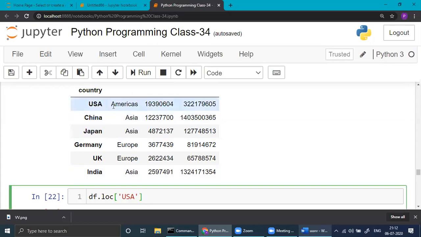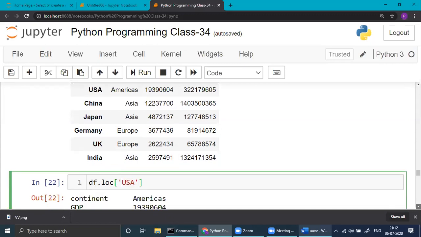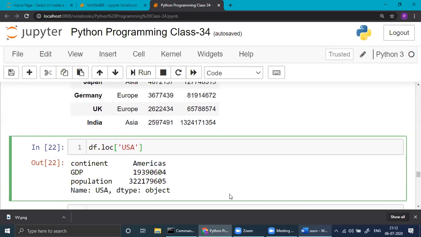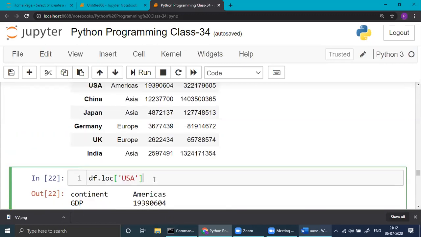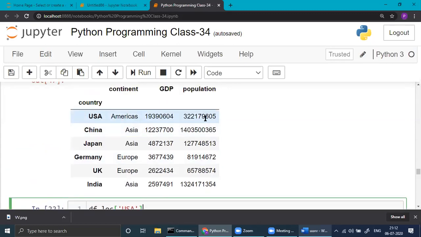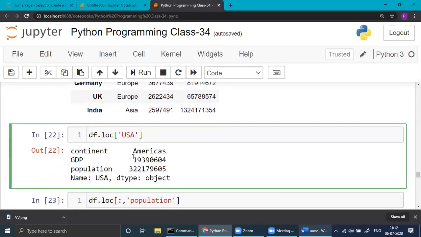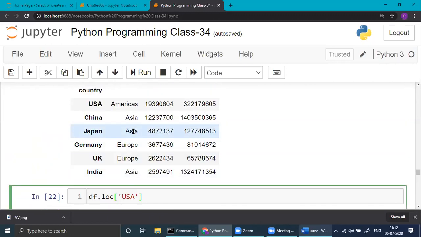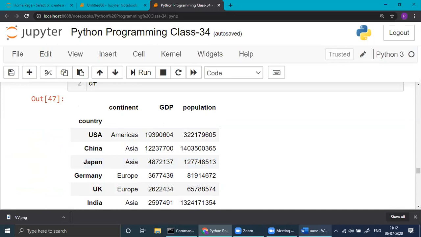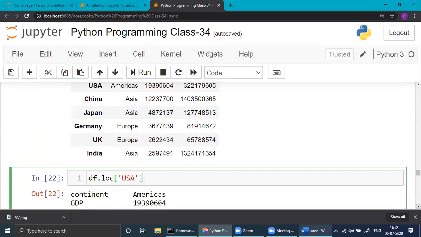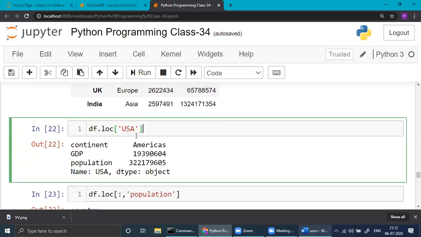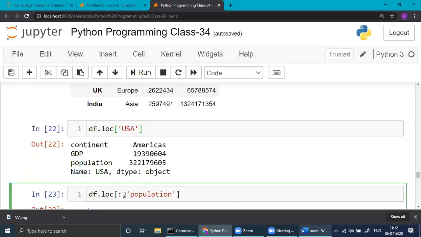See, you had the same data. You will get the same data here as well. You see, America, two numbers. So if you write USA, of course you have to write quotes. Then you get this one. Continent, GDP, population. So if you write USA, then you will get this one. Now all comes, there comes comma now.